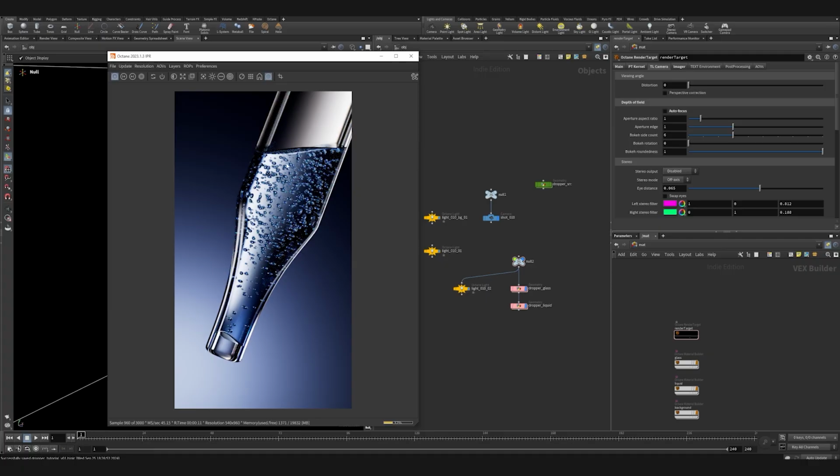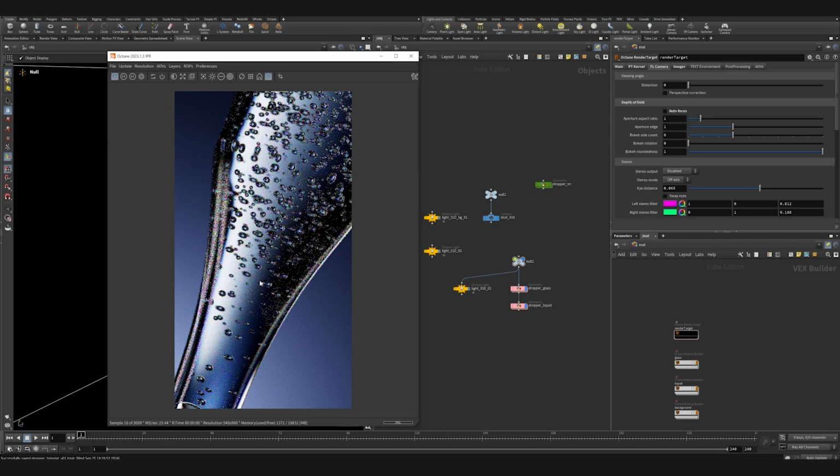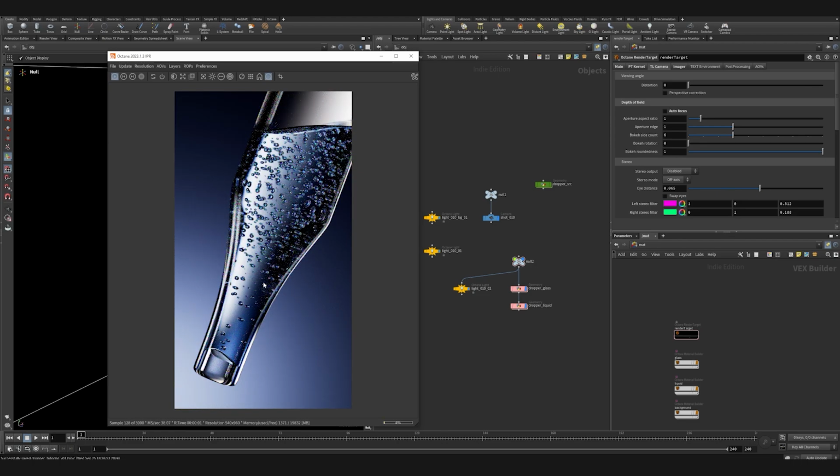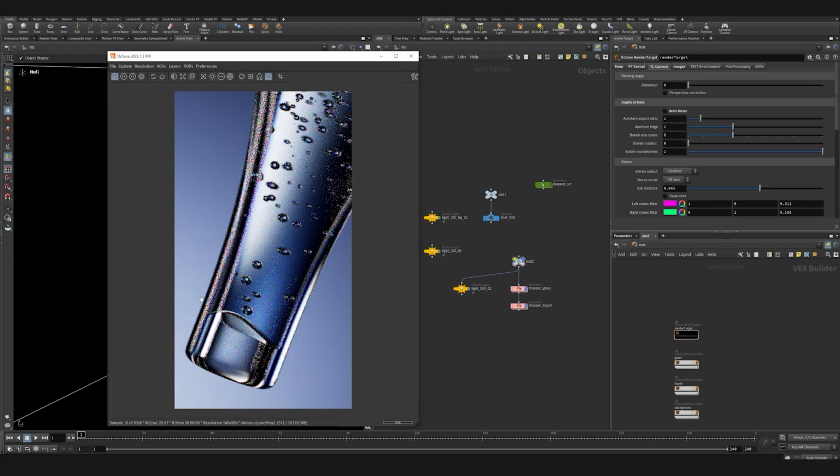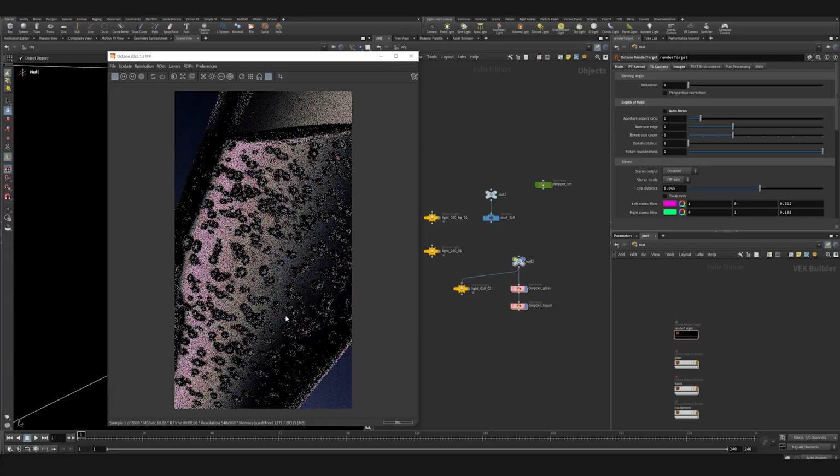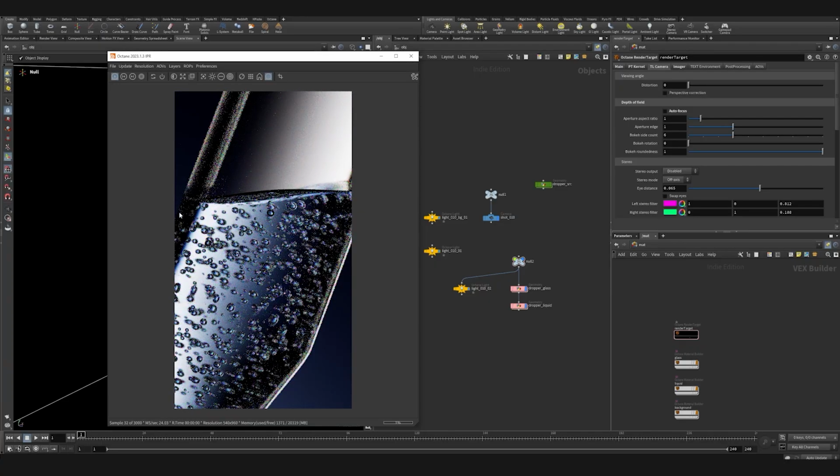Let's tweak this wave. I don't like it. And we'll go to animating bubbles and making them more random. This looks nice. This does not look nice. I want to see more of this. Okay, we need to fix that.